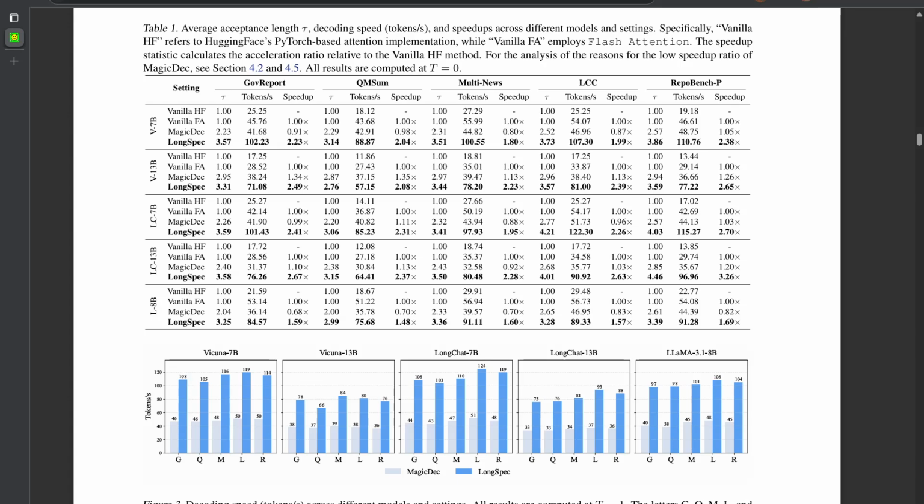Oh yeah, the results are pretty compelling. LongSpec consistently beats other methods, often by a significant margin. They measure not just the raw speedup, but also the average acceptance length. That's basically how many tokens, on average, the target model accepts from the draft model's suggestion in one go. Longer is better, means fewer steps.